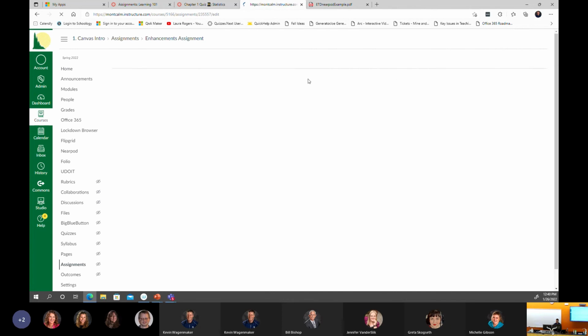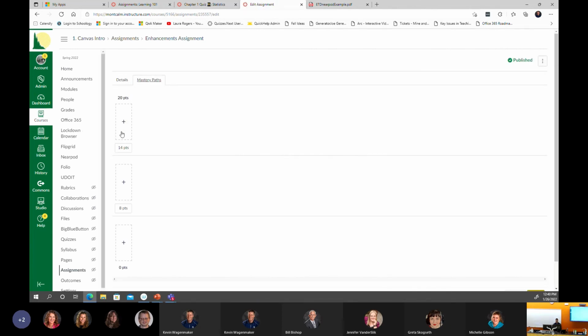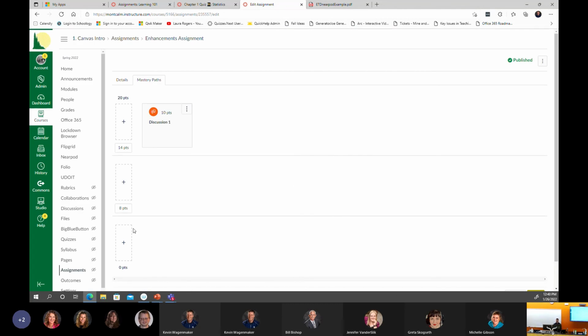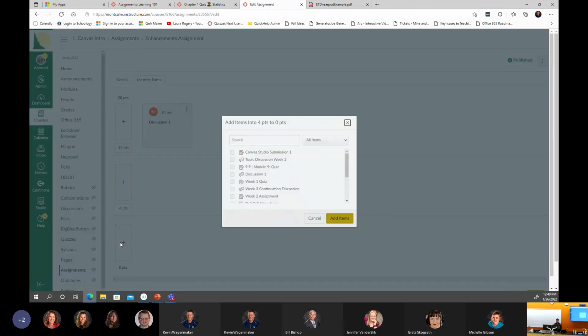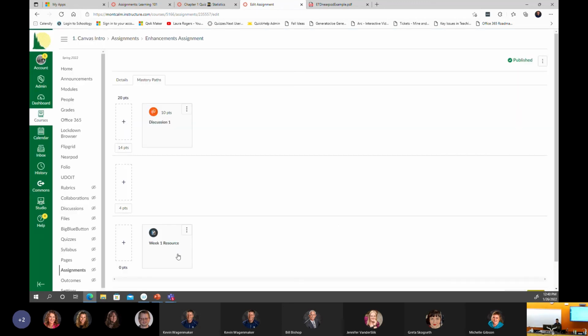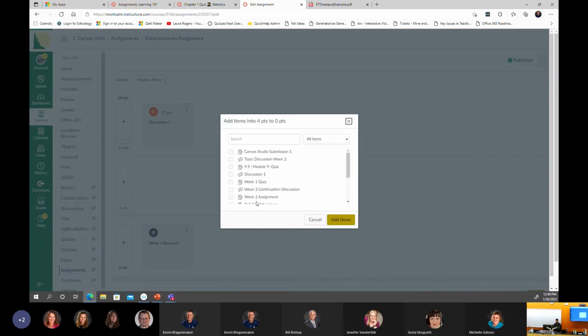So I'll go in and edit it, and there's a tab up top for Mastery Paths. Based on how the students score, I can assign more content. So they get a 20 out of 14, I can say, hey, go participate in this discussion, okay? They get maybe between 8 and 0, or maybe I don't want it to be 8 and 0. Maybe I want it to be between 4 and 0. I can say, hey, you got to go back through, and where's that page? There it is. You need to go back and read that week 1 resource. And while you're at it, I also want you to redo or do this Canvas Studio submission assignment.